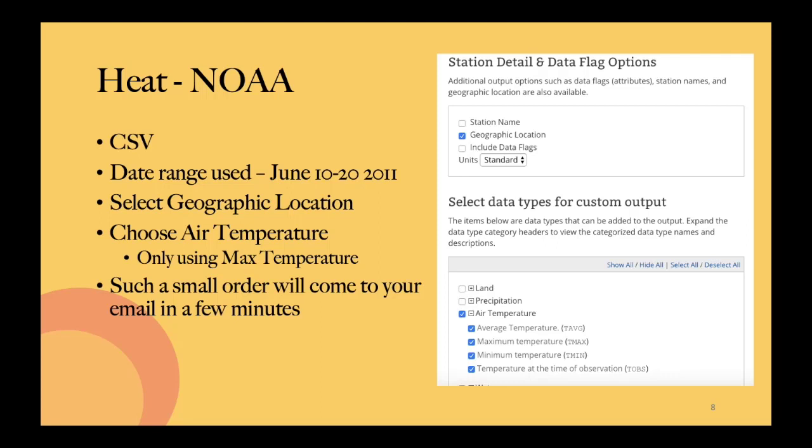Of course, choose that June 10 through 20th timeframe. Select geographic location so that you can get latitude and longitude, which will make it really easy to graph later. And of course, choose air temperature. That gets you all 4 of those readings, but we only really need max temperature. But why not get all of them?